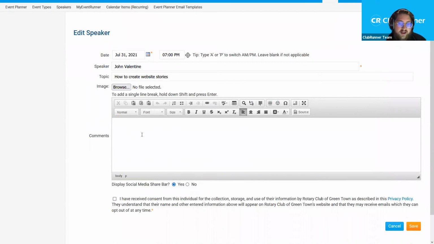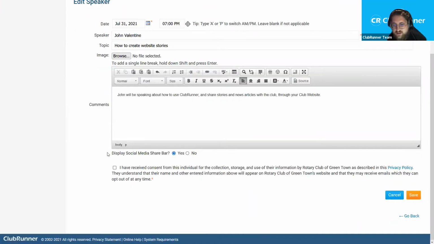Next, you can go about adding any comments that you would like to share. So John will be speaking about how to use Club Runner and share stories and news articles with the club through your club website. So we can just enter in some information. You can enter in whatever you would like here. Again, this is just for the sake of an example. And then next, you can choose to display that very same social media share bar. You can select between yes or no. Let's leave it as yes.